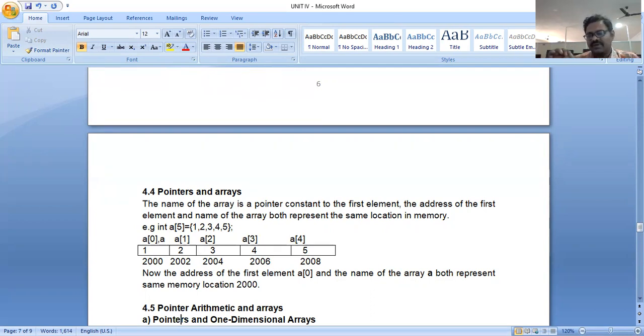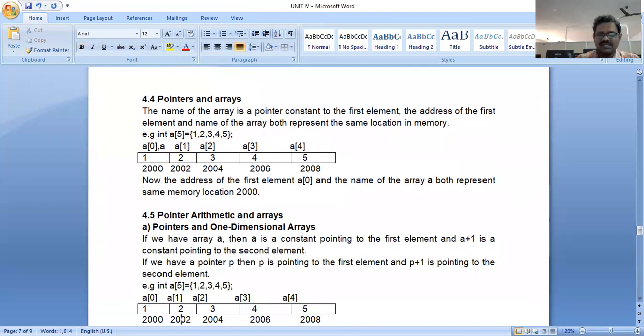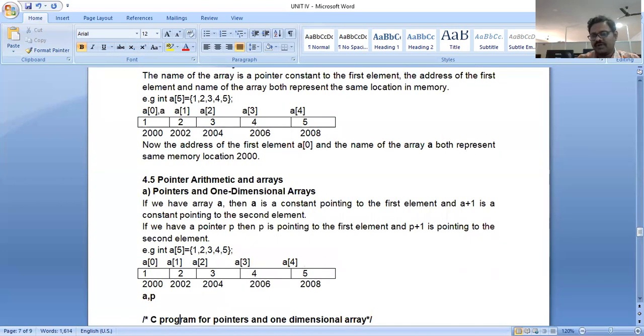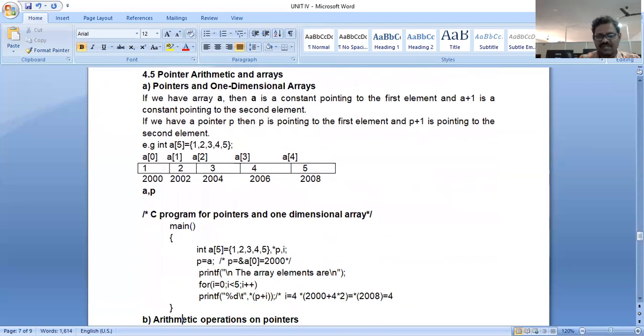Based on that concept, we are implementing a program for arrays and pointers. See the example here. I am taking array A of 5 containing 5 elements: 1, 2, 3, 4, 5. A of 0, the first element, and the array name A both contain the same address, that is the first value's address, say 2000. That is a very important point. Again, we are discussing pointers and one-dimensional arrays: by using pointers, how to read and display a one-dimensional array. For that purpose, we are using one initialization.